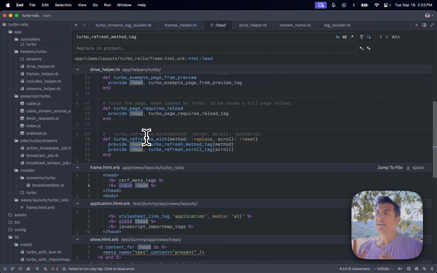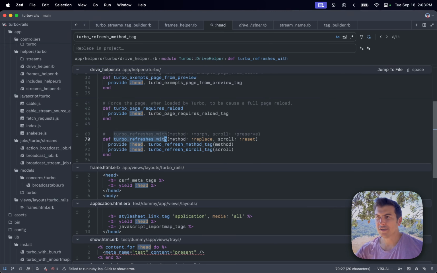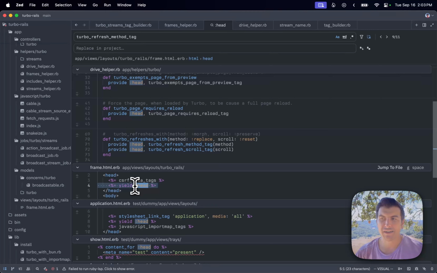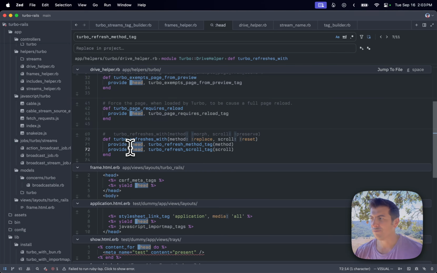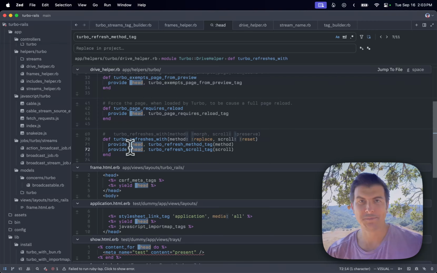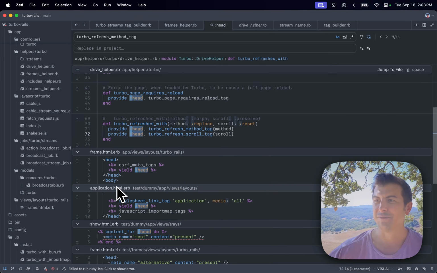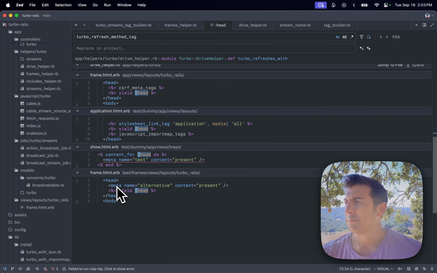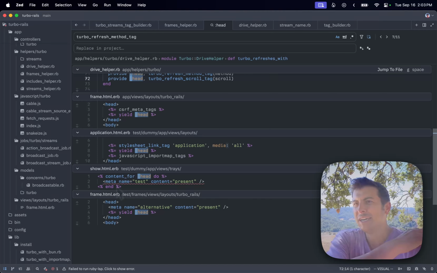So this happens to me all the time if I'm using turbo page refreshes. I will call this thing from a page, and think, why is nothing happening? Well, because it's only doing half of what it needs to do. It's providing it to the head, and you do have to call yield head from your layout or from wherever it is that you want to put these meta tags. It probably is going to be from within the head tag. But that's pretty much it. There's a minute and a half.